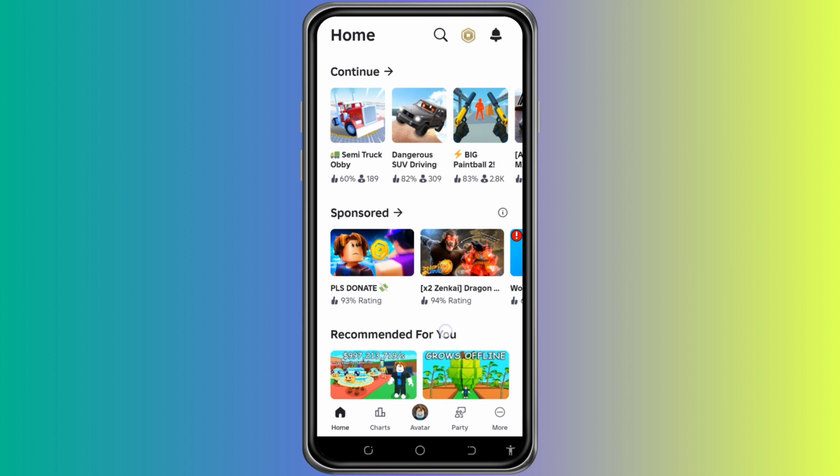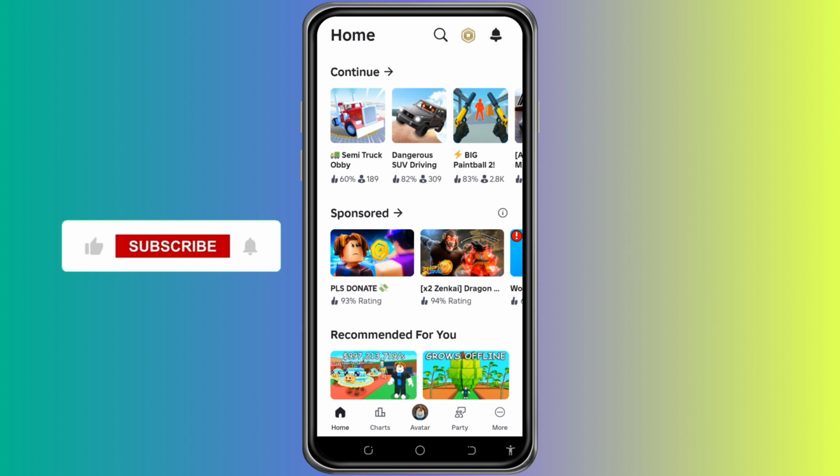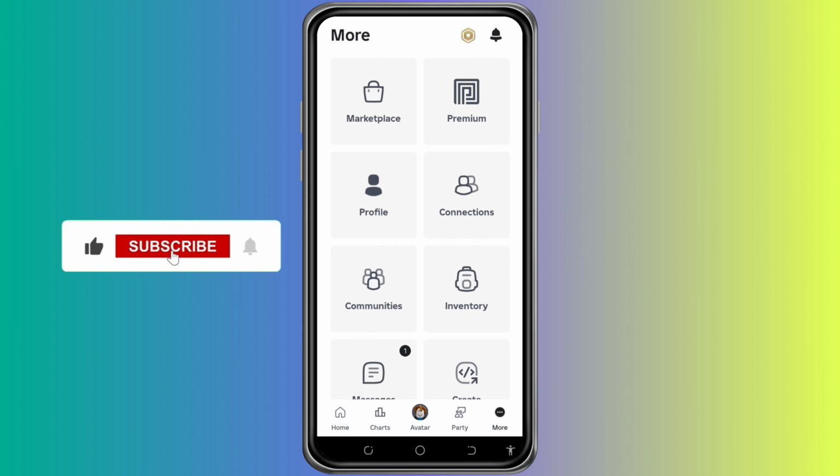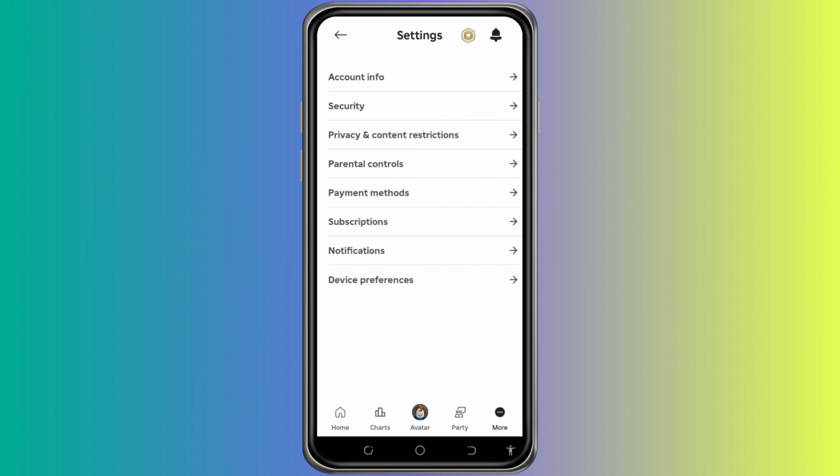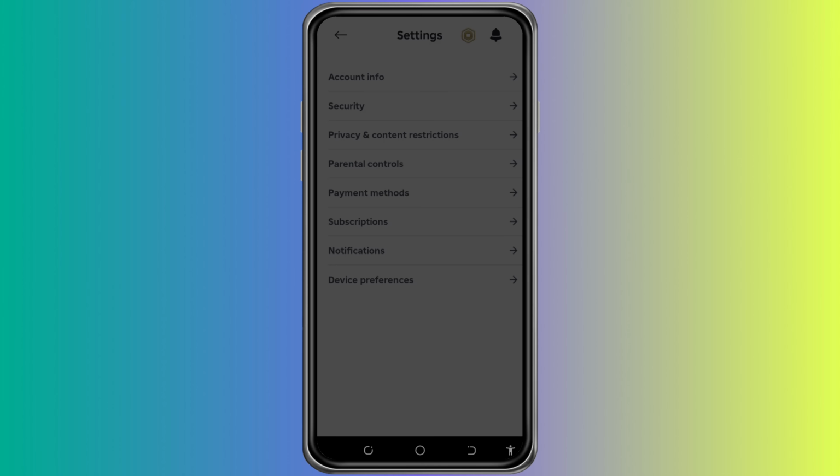First, open the Roblox app on your device. Once it loads, tap on the More option in the bottom right corner. From the menu, scroll down and select Settings. Then, tap on Account Info.